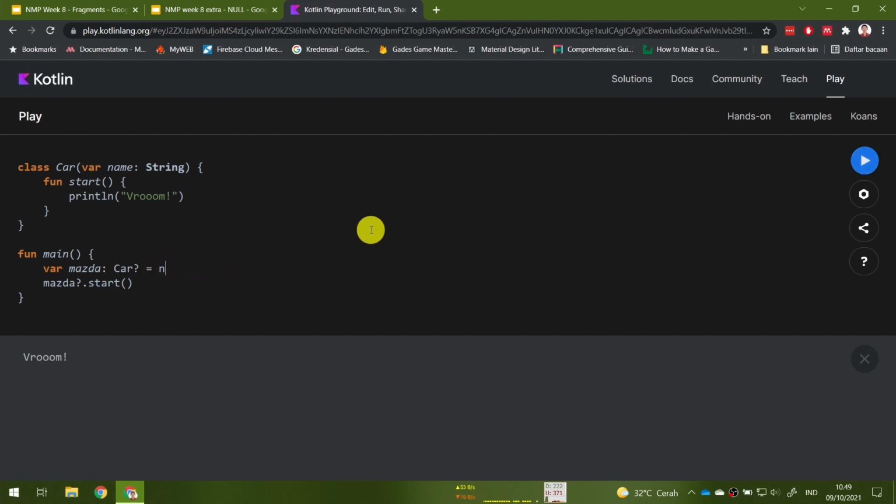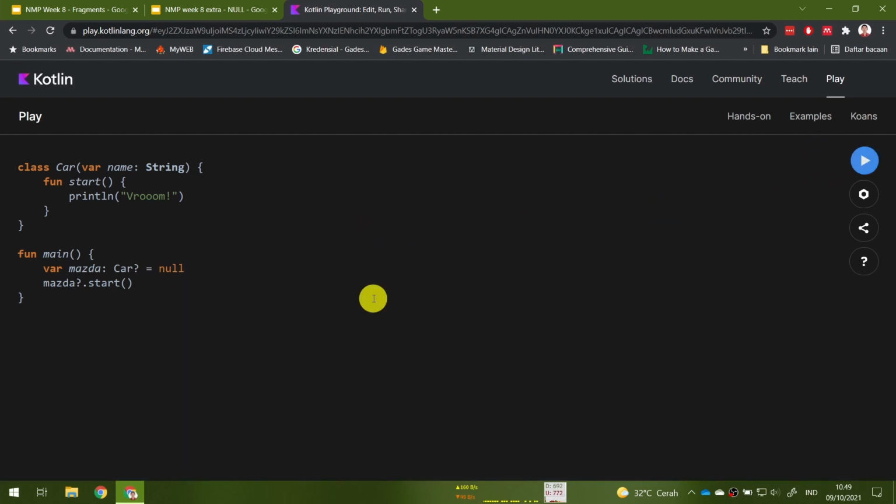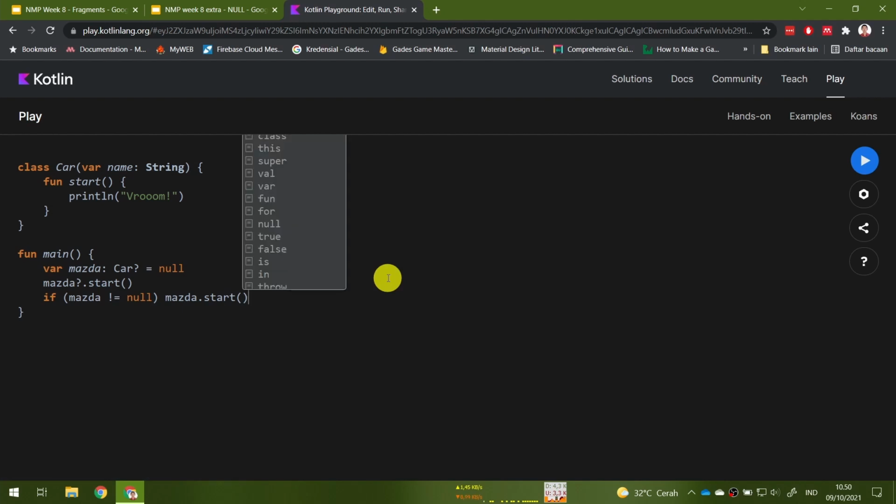However, if I describe my master as null, then you will see nothing. Why? Because this master object is null. So anything after the safe call operator will not be executed. Yeah, so the master question mark dot start is actually the same as if master is not null, then master dot start, and with no else.